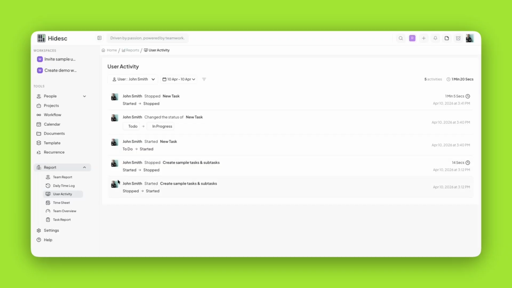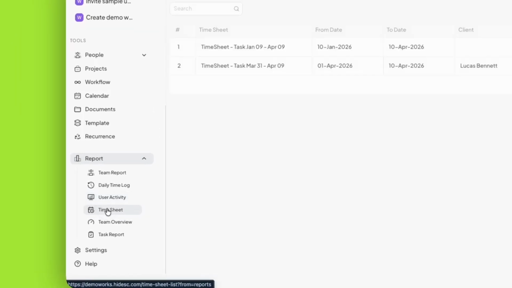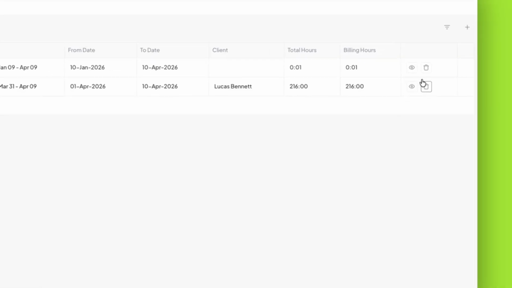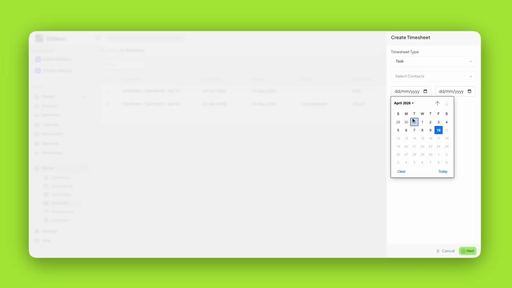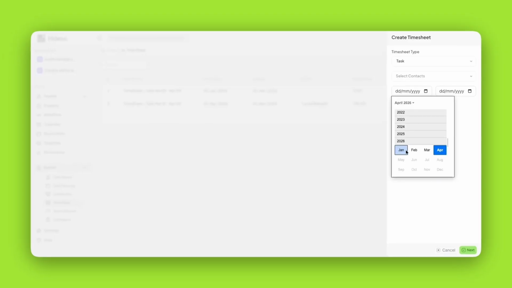Open the Timesheet section to manage billable hours and review finalized logs for client projects. Click the plus icon to create a new timesheet, where you can select the timesheet type, date range, and specific users to be included.